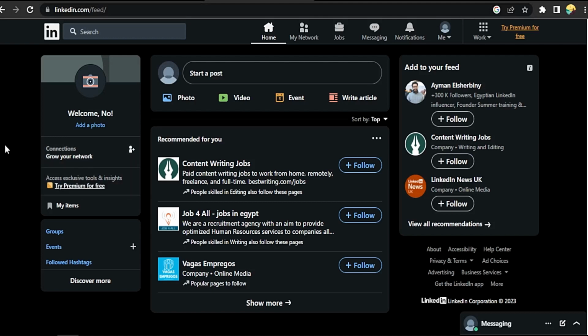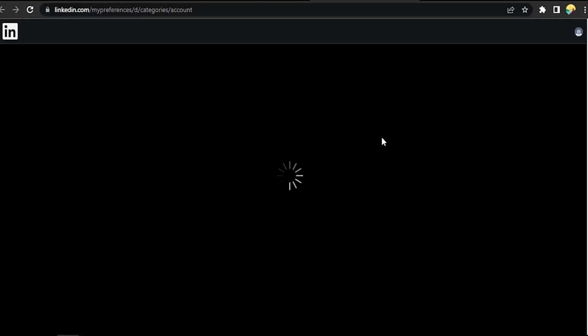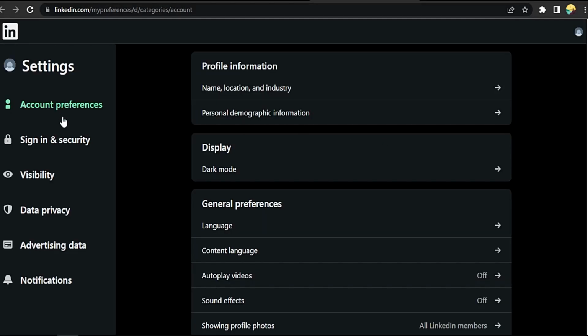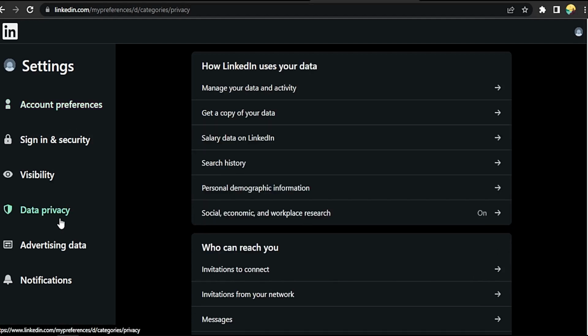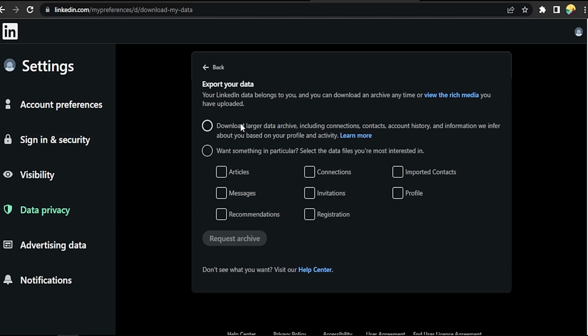Okay, click on your profile picture, settings and privacy, it will take you to a new tab. Now click on data privacy. Now click on get a copy of your data. Now we have two choices: download a larger data archive that includes many things, or pick something in particular. Okay, let's click on the second choice.